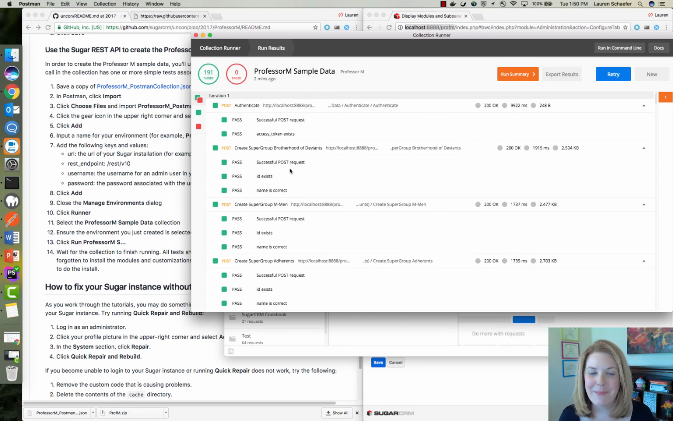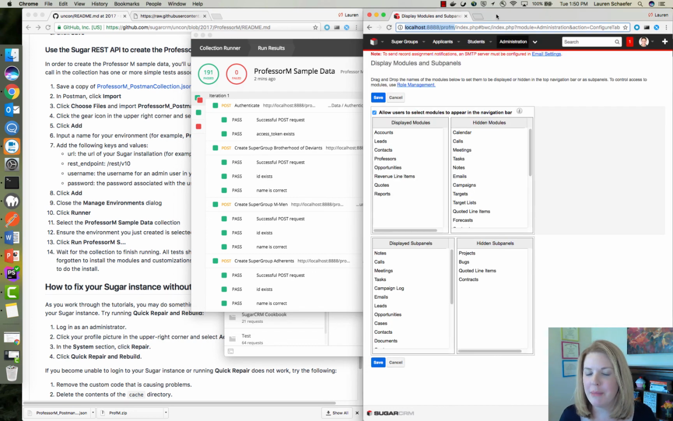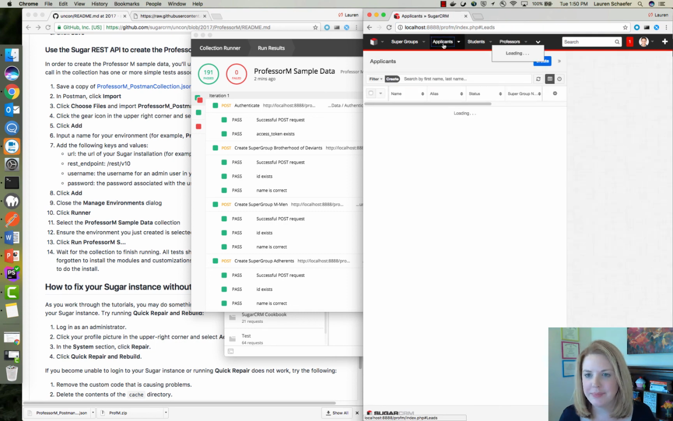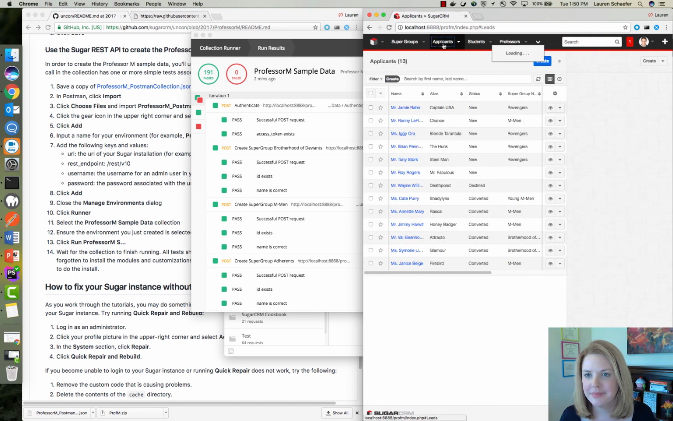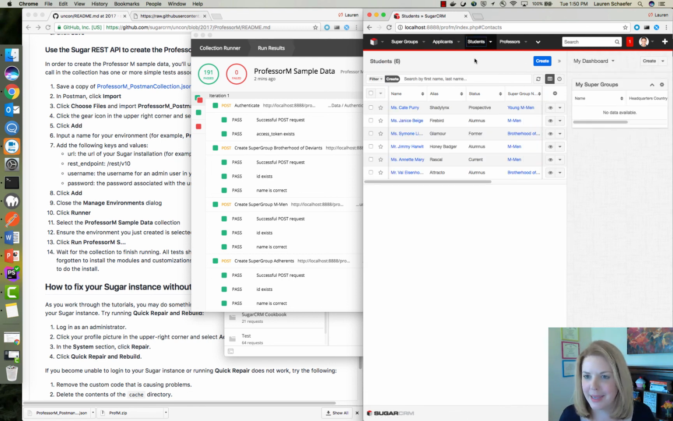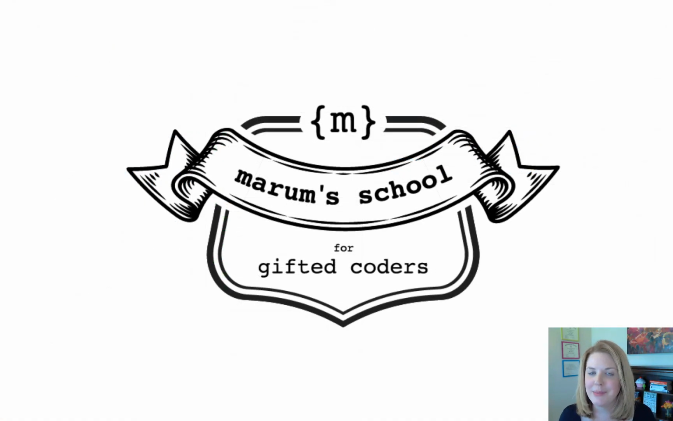All right, our API calls have finished running. We can see that 191 tests passed and 0 failed. We're in great shape. Let me jump back to my Sugar instance and open the applicants. And here we can see we've got all of our sample data loaded. If I click around, we'll see sample data in each of the modules. So that's all you have to do to get your Professor M scenario up and running. I hope you enjoy the Professor M scenario. Thanks for watching.